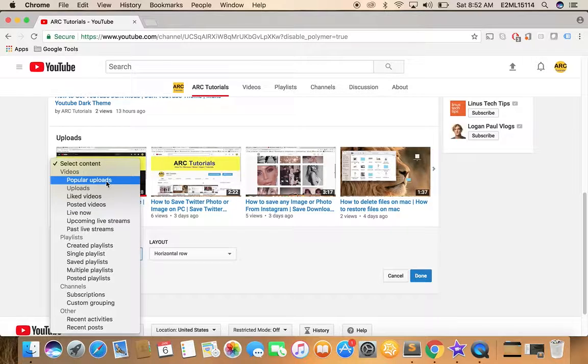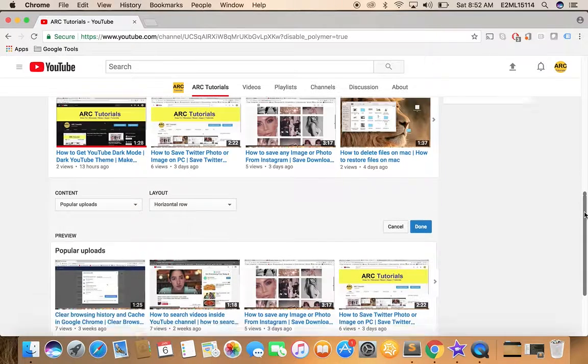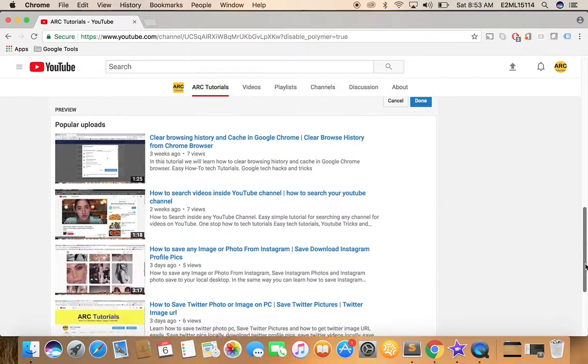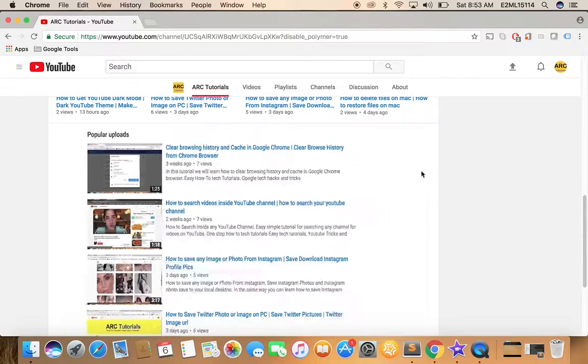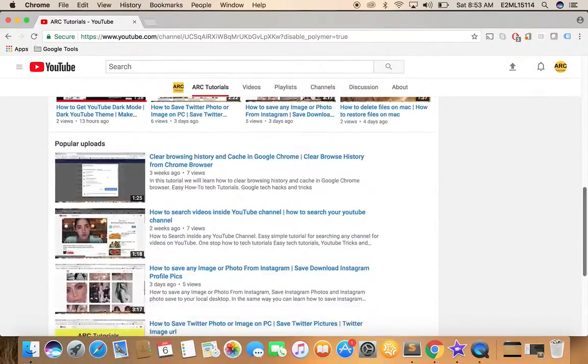So I am selecting popular uploads, and then it would tell you these are some of the popular uploads on my channel. It would ask you the way you want to display them. Do you want to display them horizontally or vertically? Looks good, right? So I'm selecting vertical so that it's more readable for the user, and I'm clicking on done. This will save it on my channel. You can see it's saved.